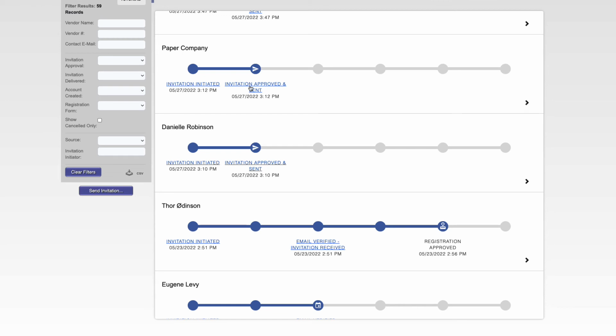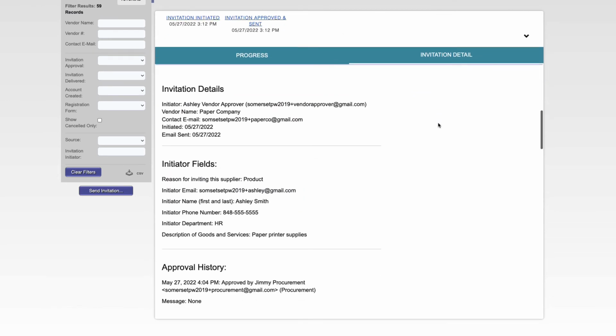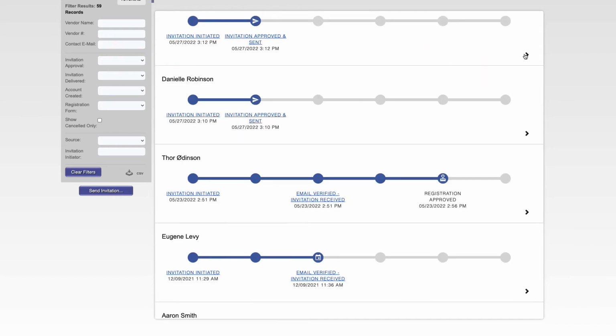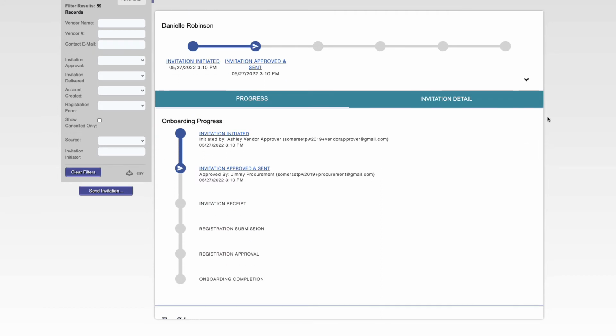To learn more about the specific status you are interested in, you can click on the status link to expand the payee line. Additionally, in the invitation line to the far right, you will find an arrow. You can use this arrow to expand the invitation line and provide a detailed view.